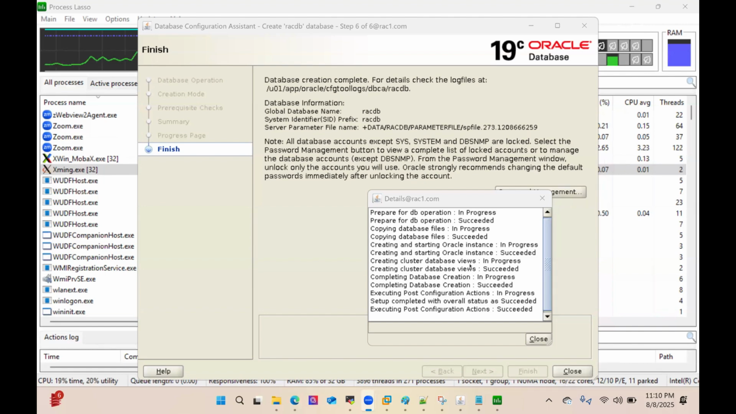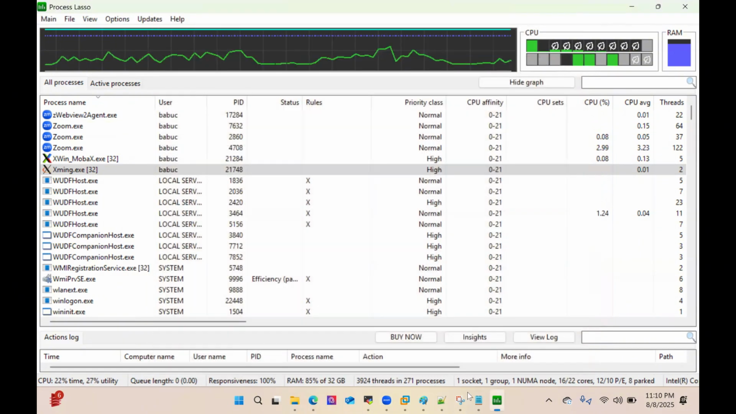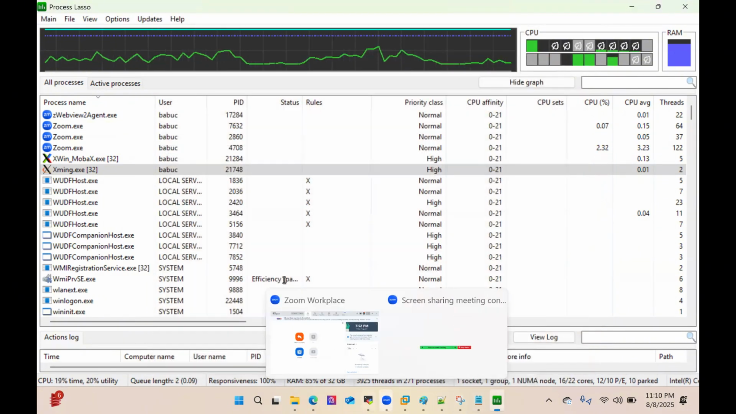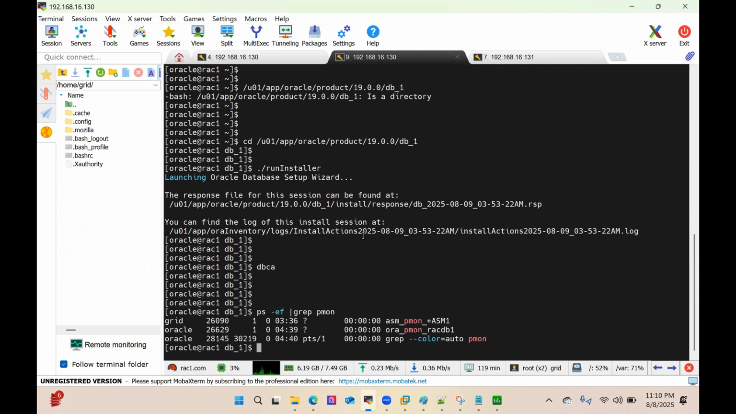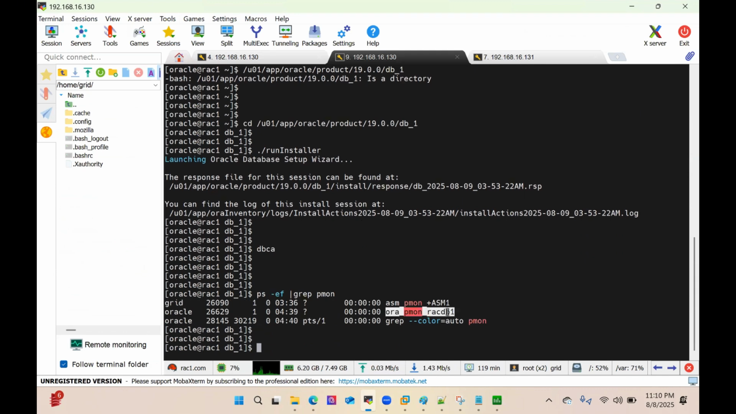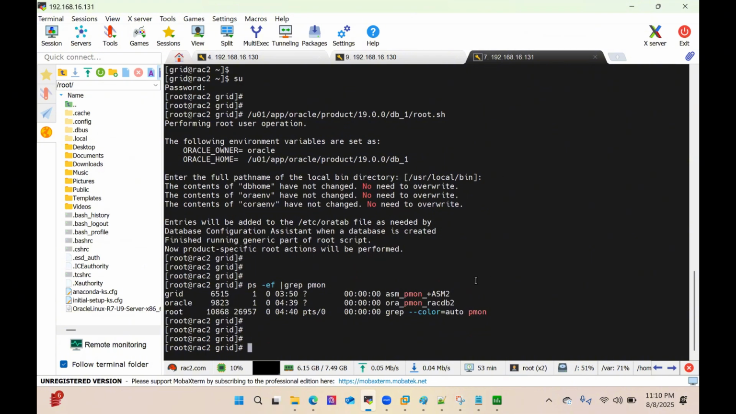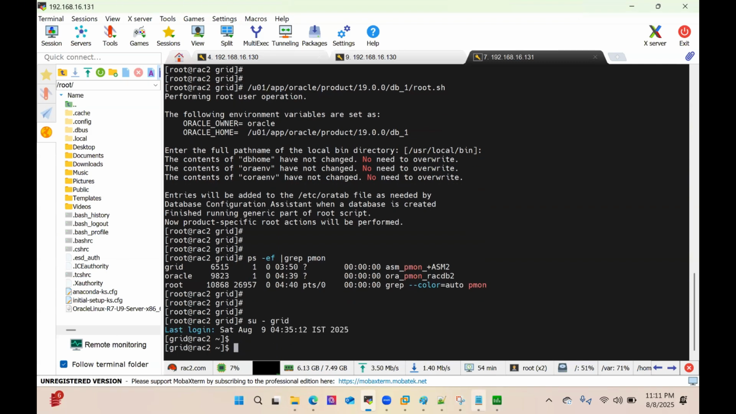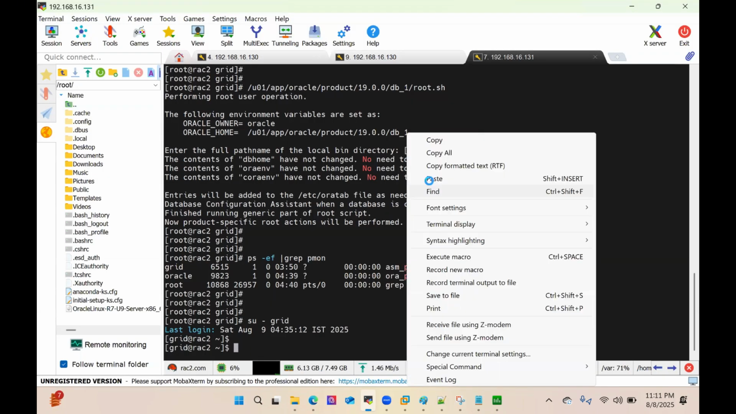Guys, you can see here, our database configuration has been done. You can click close. I prepared some commands, so I will show you from here. You can confirm that our RAC DB1 is running now, and from here as well, RAC DB2 is running. I will log in as the grid user and show something from here. You can check our database status.